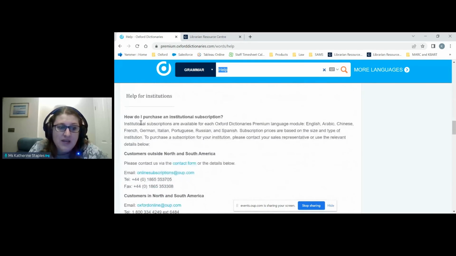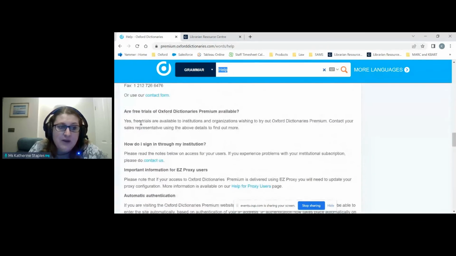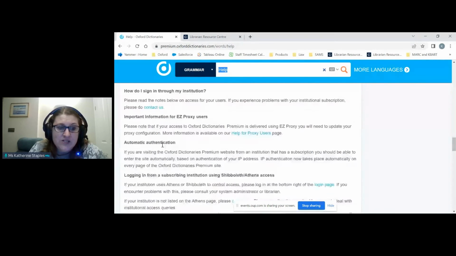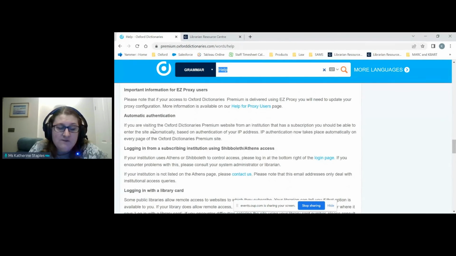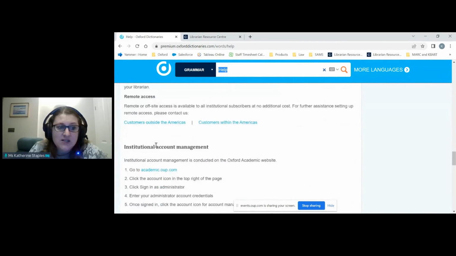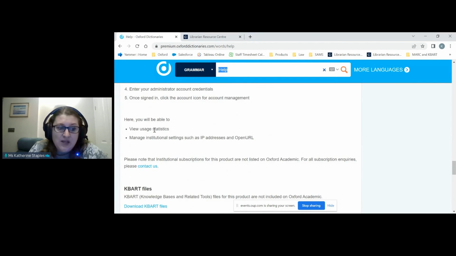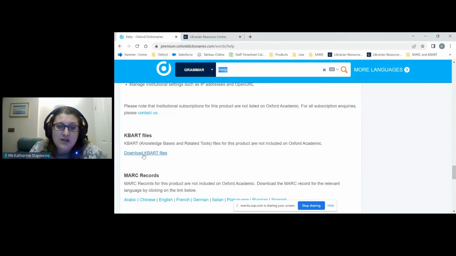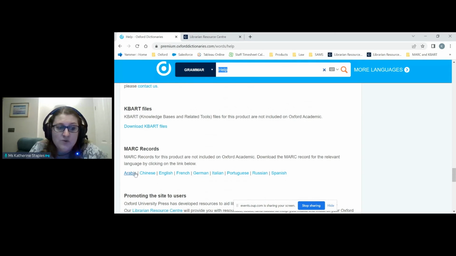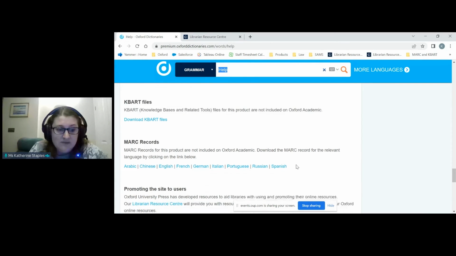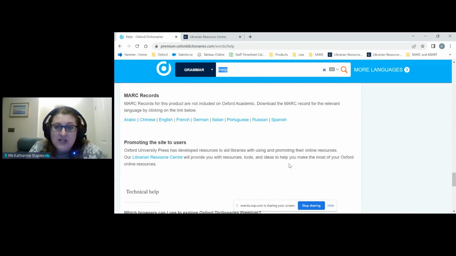Down the bottom here, you've talked about how you can sign in through an institution using various different types of authentication. It talks about how you can get hold of your usage statistics, and this is how you can get hold of them. And I just wanted to point out that you can get KBART files for this particular product, and you can also get MARC records. So that's information that's included there for you.